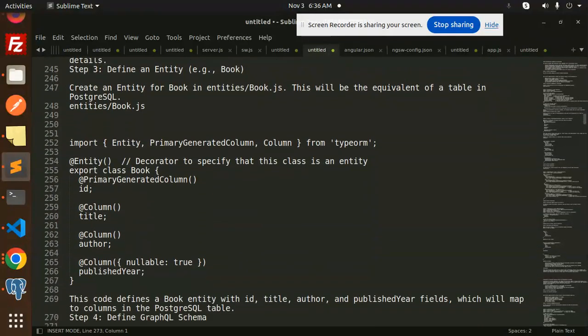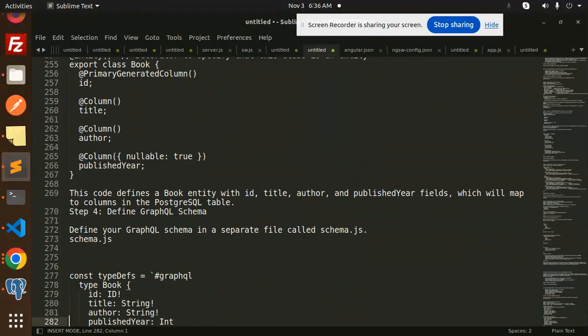So the entities book.js file. Those who have already learned TypeORM know how to write the entities and all. I'm expecting that you know TypeORM. This code defines the Book entity with id, title, author and published year fields, which will map to the columns in the Postgres table.